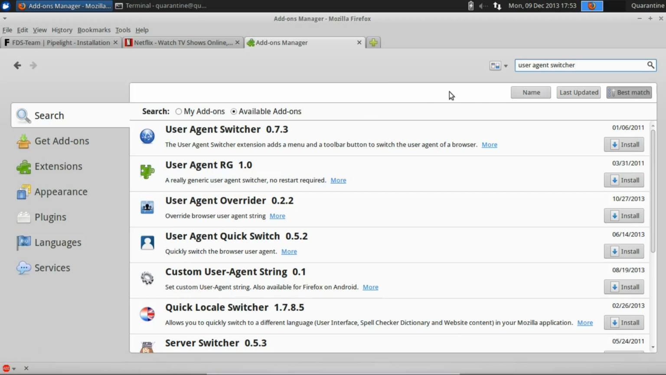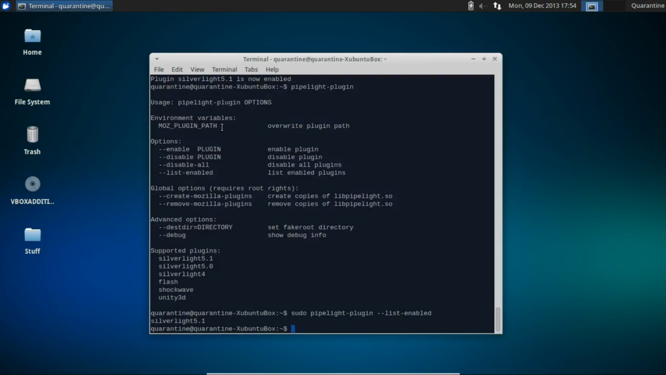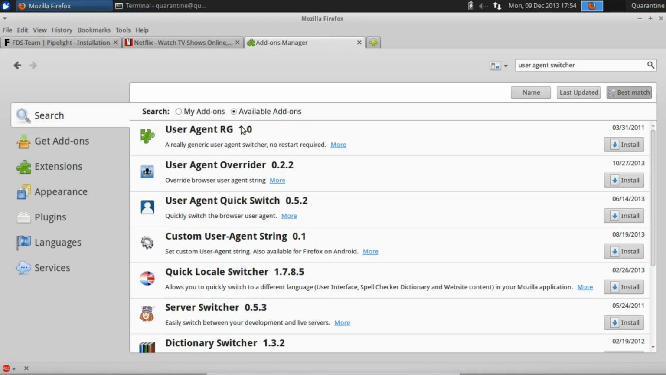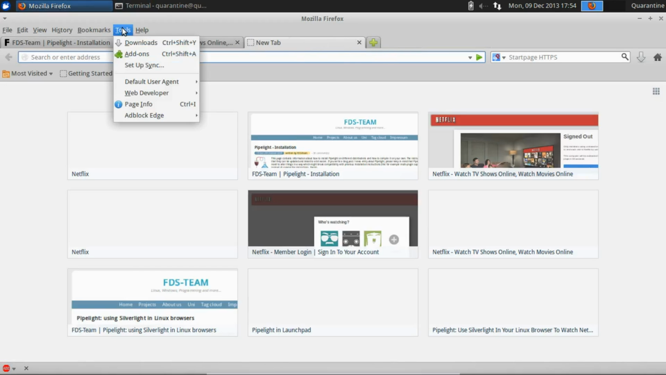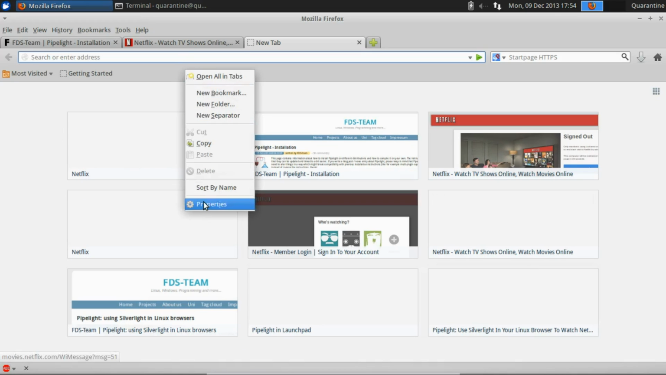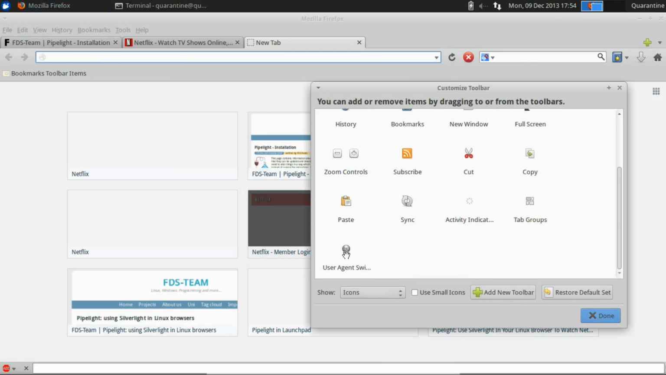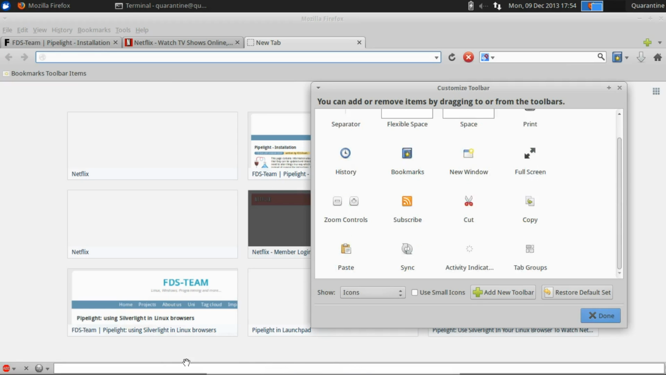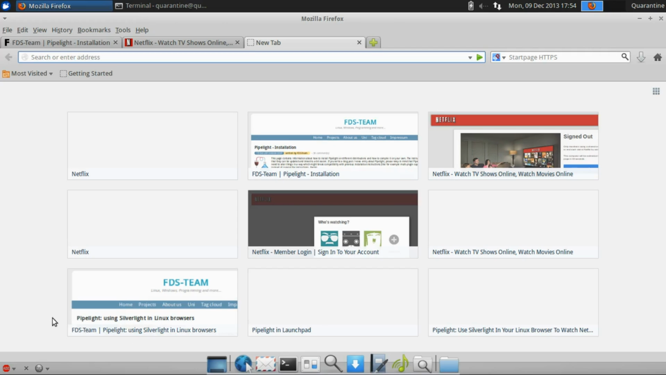Okay, so now we're going to install the user agent switcher. Just click install and then restart. Excuse me. Okay, so now you should have a user agent switcher on here. It doesn't look like it's showing up, so if it's not on your bar, I'm going to go to customize and then drag the user agent switcher down to wherever. I'm going to put it in my bar down here. If you don't want it down there, you can put it over here. Just right click, customize, and then it'll go down here.